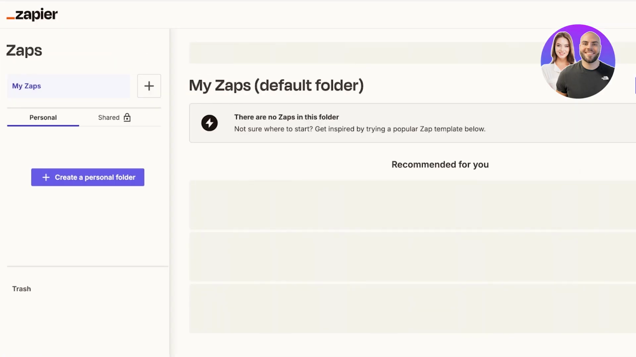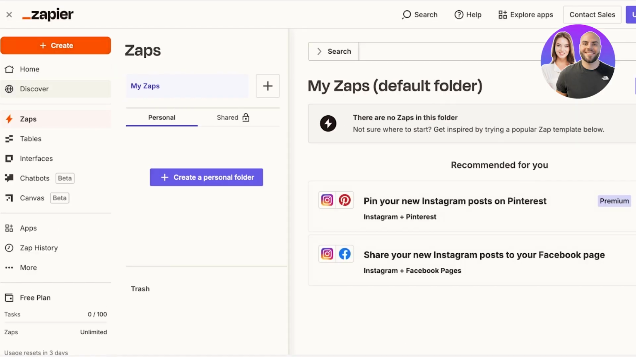After that, on your menu bar, you will have a Zap section. This allows you to see different Zaps that you have created. You will have a default folder, and you can create different folders for different types of Zaps.